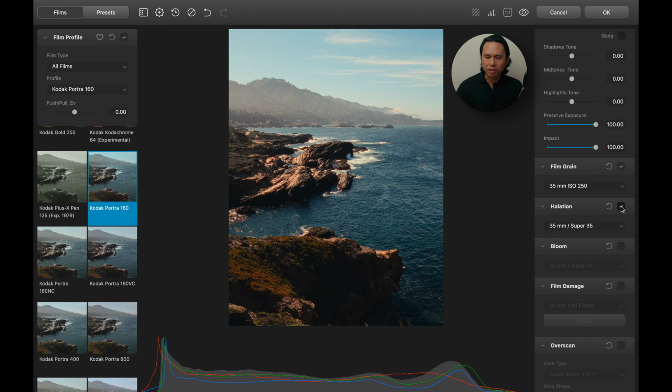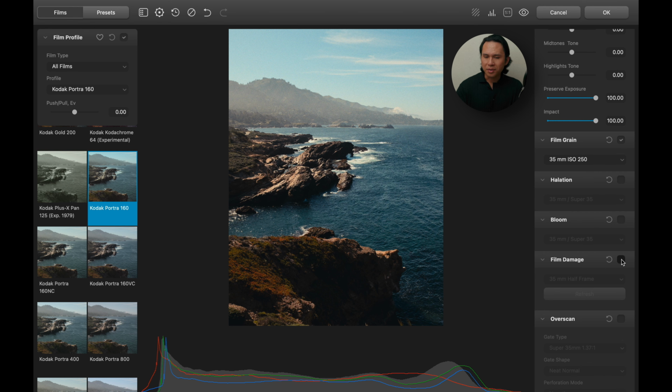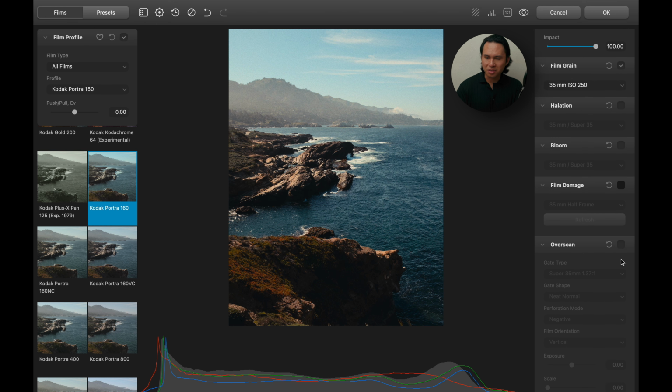Now we have good old halation if you want to add that into your image. I don't personally, but it's there if you'd like, and that adds a nice little bit of color fringing to our image. Then we have bloom, which softens up our highlights. I don't necessarily think this image needs it, so I'm going to check that off. We also have film damage, if that's what you want to add onto your image. I don't think this image needs it, nor was that the creative vision I had. So we'll turn that off, but it's there if you'd like to use it.